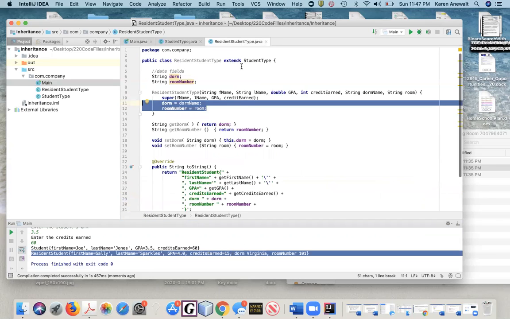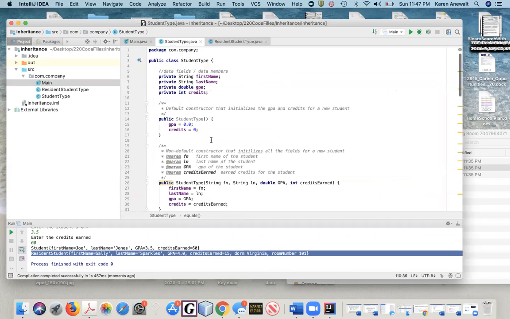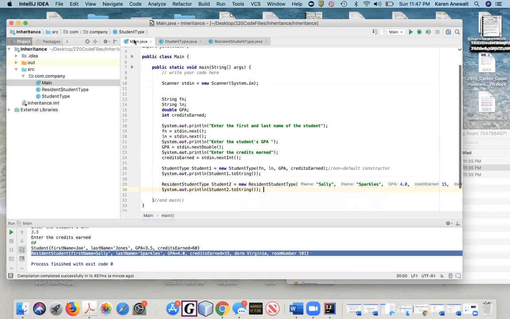And remember, the benefit to using inheritance was that we didn't have to start from scratch to write the resident student data type. We could recycle a lot of that logic that we had already created and tested for the student data type. Another benefit of inheritance is that you can actually use the more specialized version of a data type, like resident student, anywhere that your program is expecting the superclass.